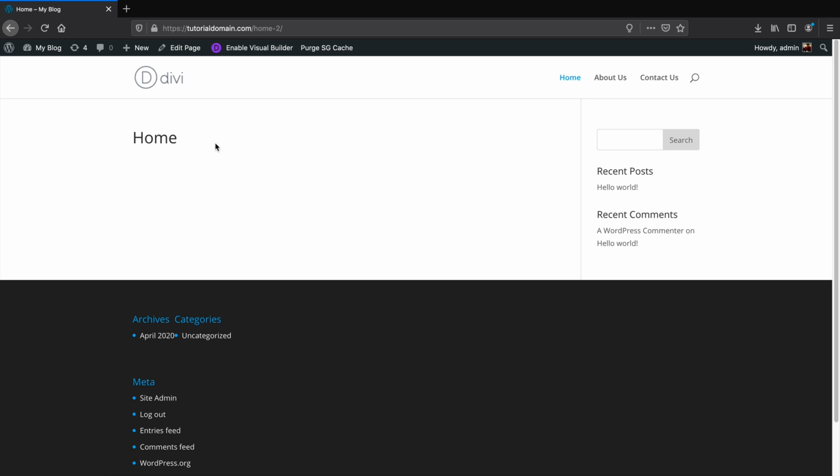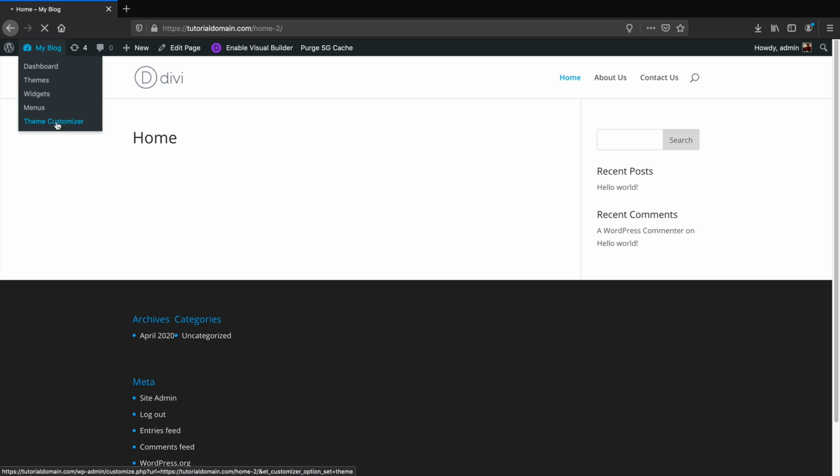Okay, so you have your pages created, but we need to assign the home page as our home page. So when someone comes to your website for the very first time, what page do you want them to go to, right? So let's open up the theme customizer. So right here under my blog, you'll see theme customizer.